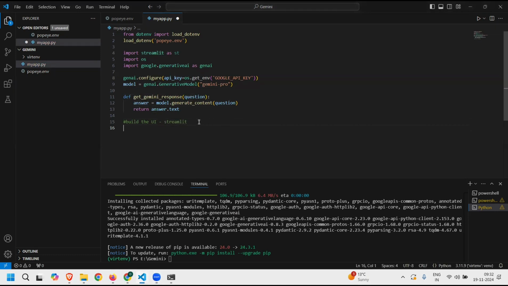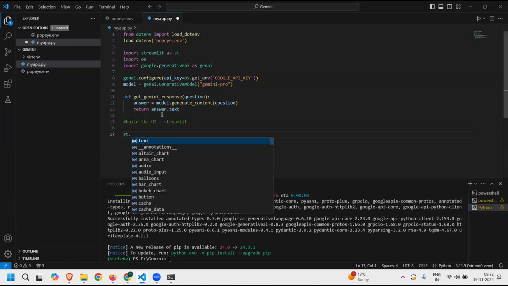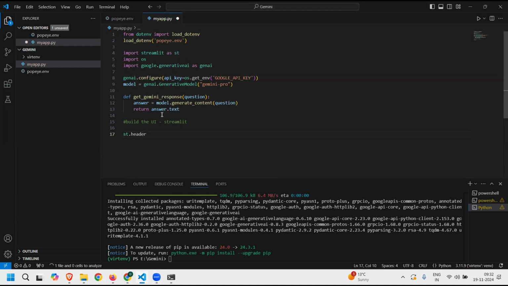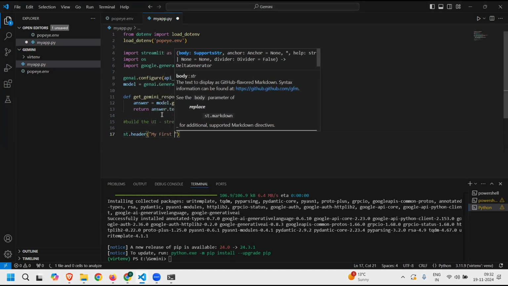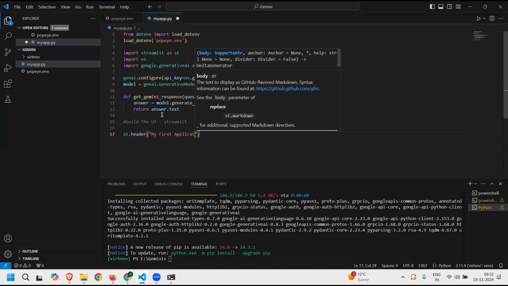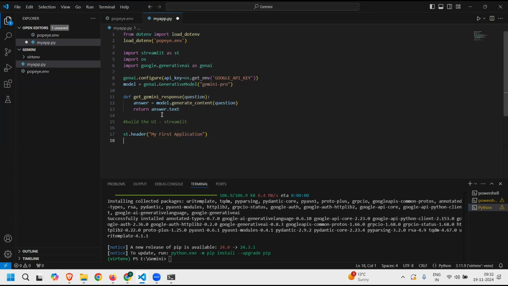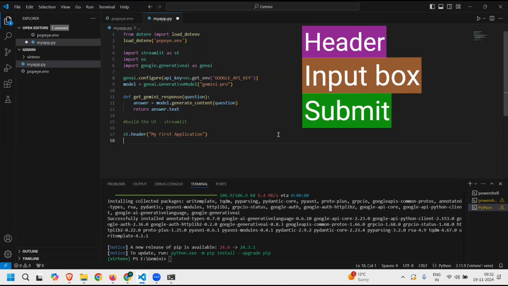Our Streamlit application that will function as the UI will look as follows. So we've already imported Streamlit as st. So all our commands would go like st. So let's say we add a header. We'll call that my first application. Then let's get the user's input. So the way I'm imagining it is that you first see a header, then you see an input box, then you click on submit, and then you see the response.